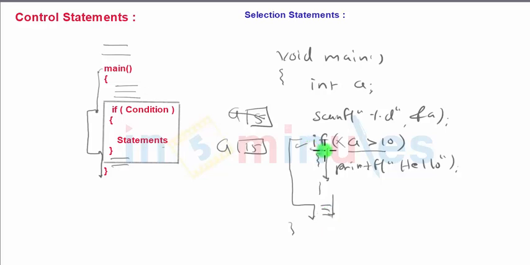Remember, if is a control statement and it's a keyword, so it must be written in lowercase. The condition must be written in brackets. Curly brackets we write to begin with to enclose the statements. Then there is no semicolon at the end of if. That is, an if statement or any control statement should not end with a semicolon. But the other statements which exist inside the if or other statements in the program will follow the same syntax. That is, you have to put a semicolon after every statement.